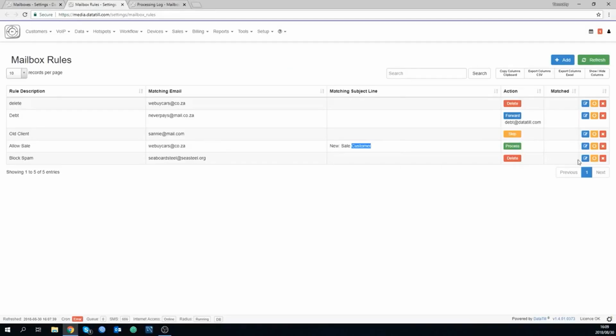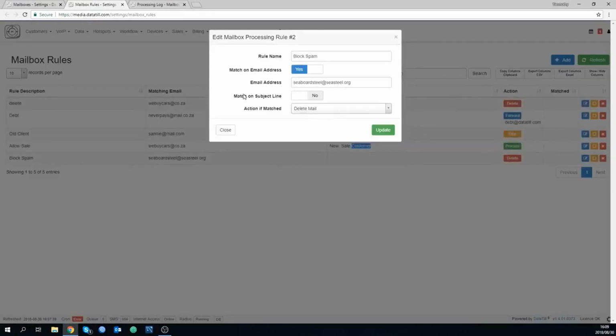On to our next rule. Plain and simple rule this, block spam. So Seaboard Steel at cstill.org. We all have those email addresses that come in that says, buy this, buy that. We are an international company, we do this, and in the end of the day, it's spam. Maybe we would not like it on our system. Subject line in this scenario, because you are attempting to block everything from the following email address. With that, delete mail, ignore mail would be your two best options.